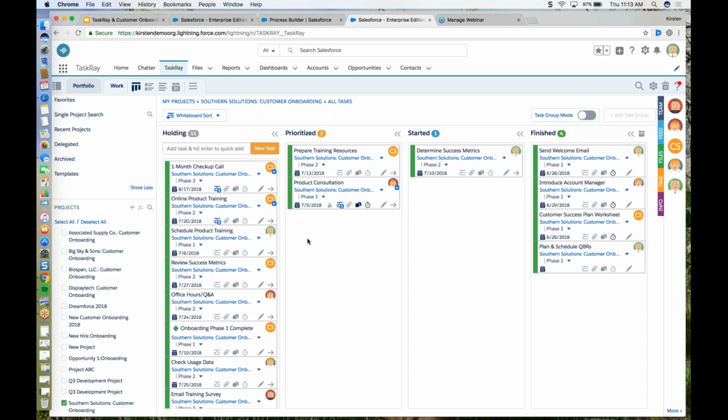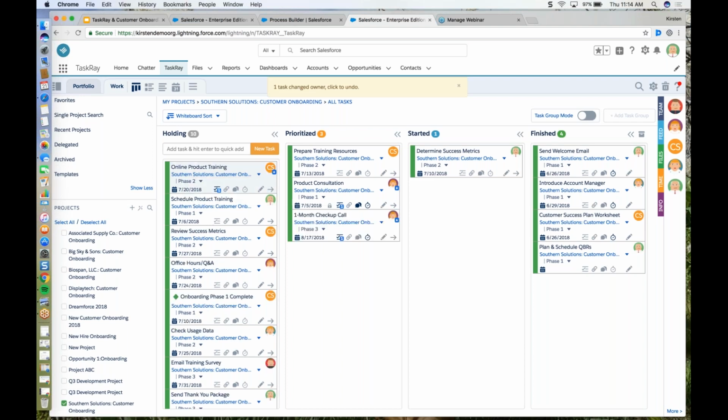So in terms of assignment, you'll see that some of these tasks are still set up for the customer support team. The Kanban view is a really easy way that we can assign out those tasks to different members of the team. And as we move through them, we can move them across the board to prioritize, started, and finish. So this is where a lot of the work of the actual project takes place.